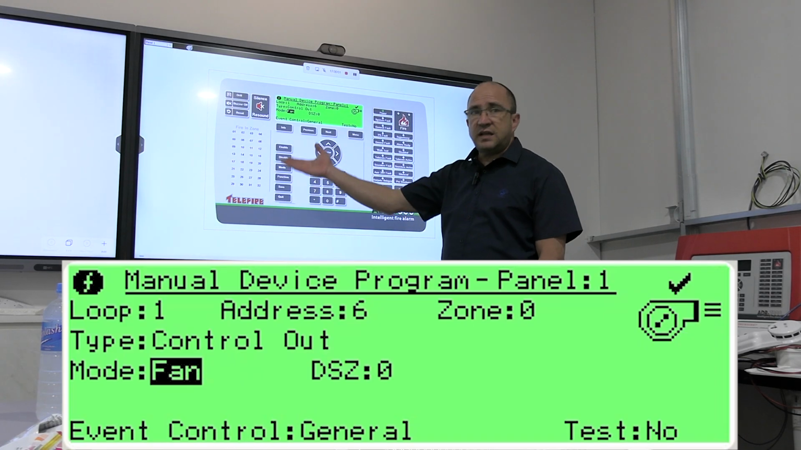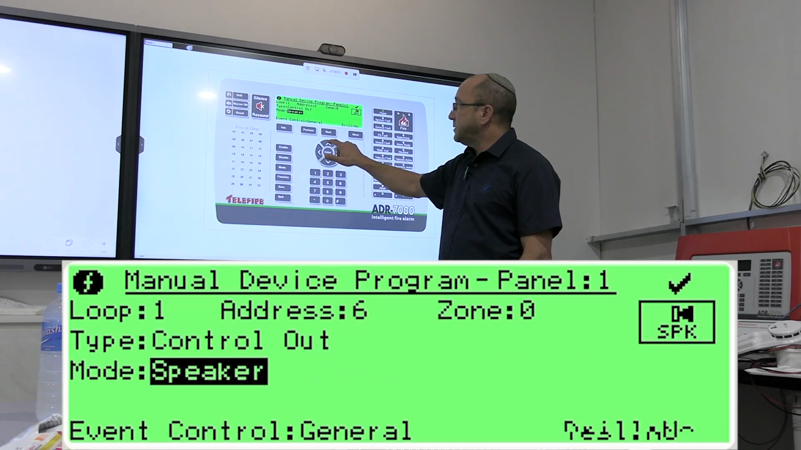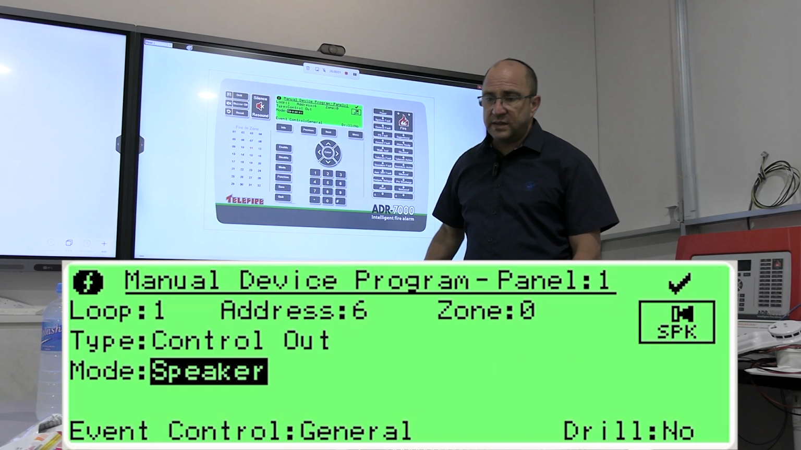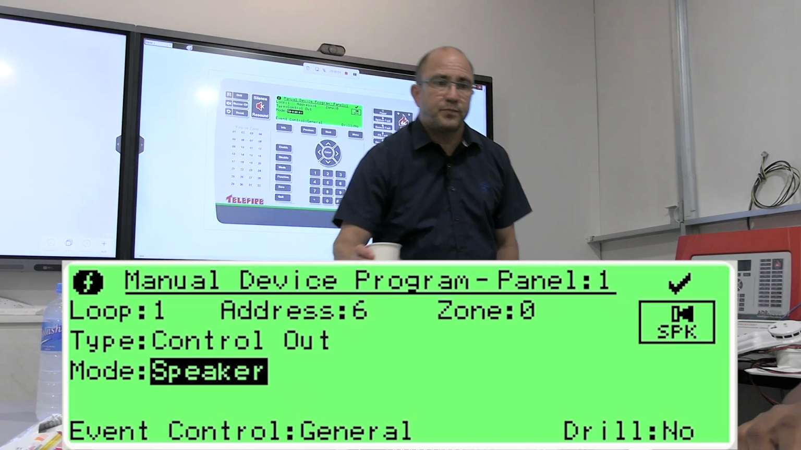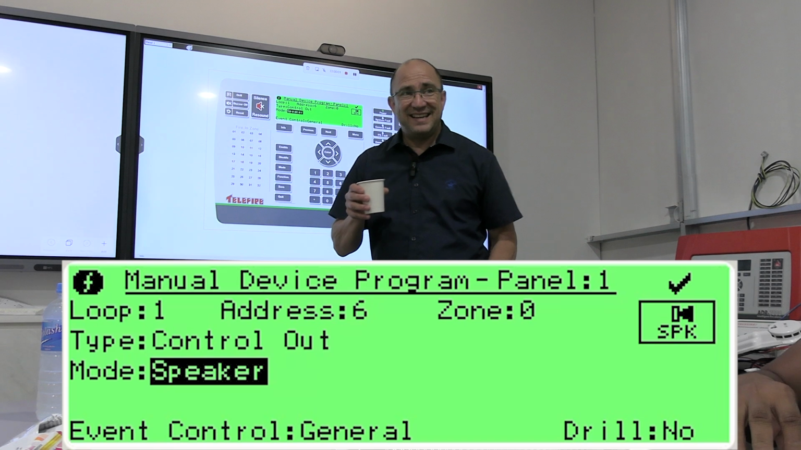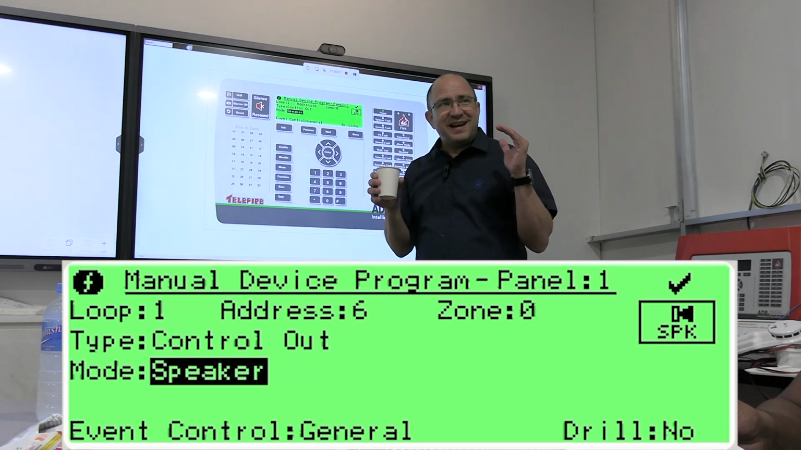This is to activate a fan, damper, speaker, control out speaker. What card is it? What number is it? So you're not class J anymore. You're becoming a class A now.